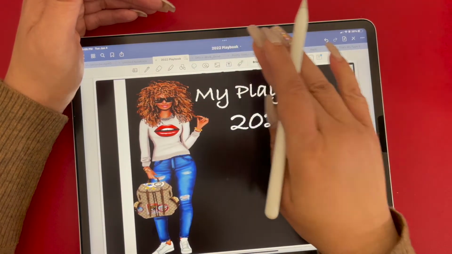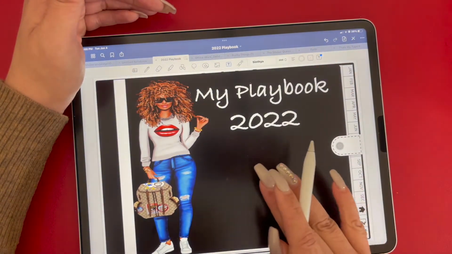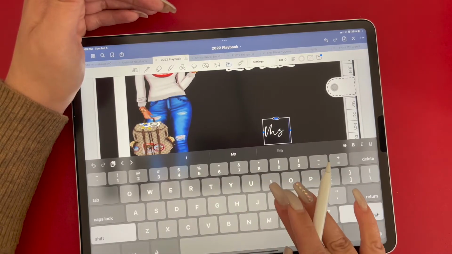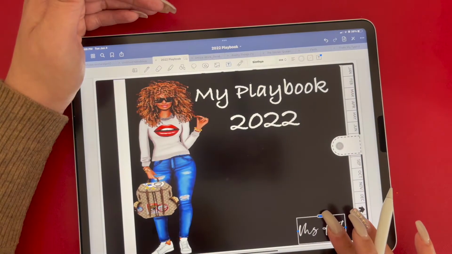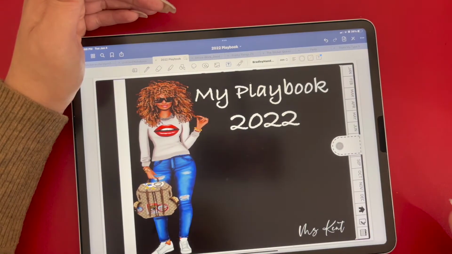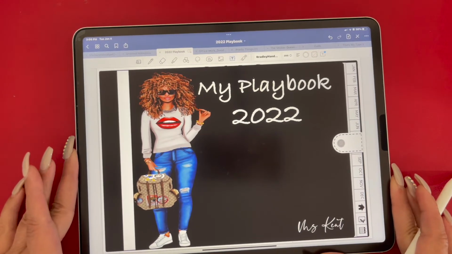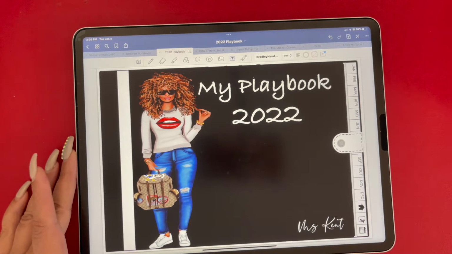And I want my name on it too. So I don't know what font. Maybe the Cynthia font. I'm going to put Miss Kent. And I think I want this down here in the corner. Okay. So that is my cover. My playbook for 2022. My 2022 playbook. No, I'm still making changes, right?